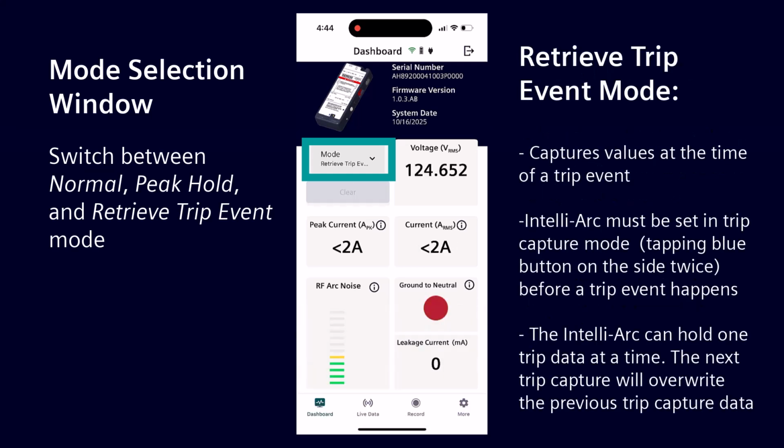Retrieve trip event mode will display the values when a trip event occurs. The IntelliArc does not automatically record trip events until the IntelliArc is in trip capture mode by double tapping the blue button on the side. The IntelliArc can only hold one trip data at a time, which can be overwritten when another trip event is captured.